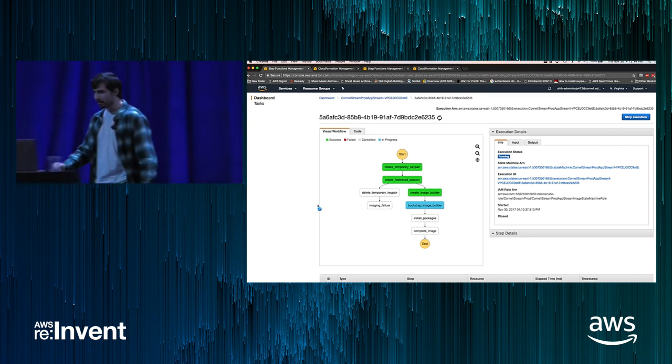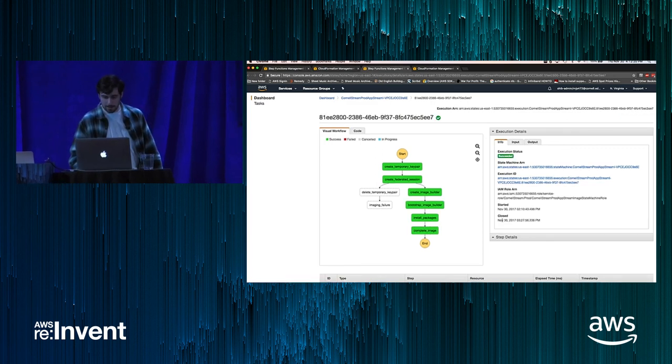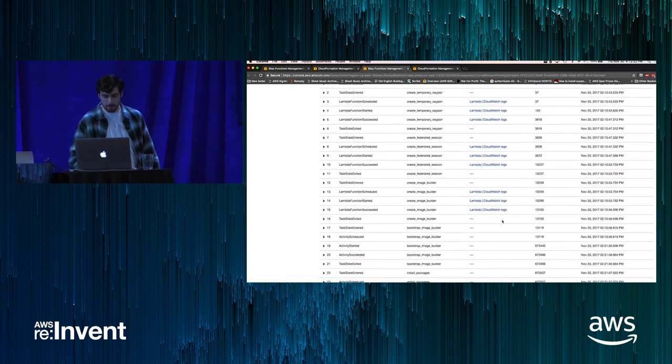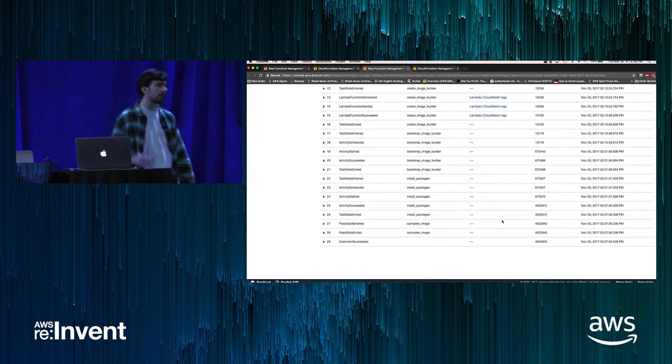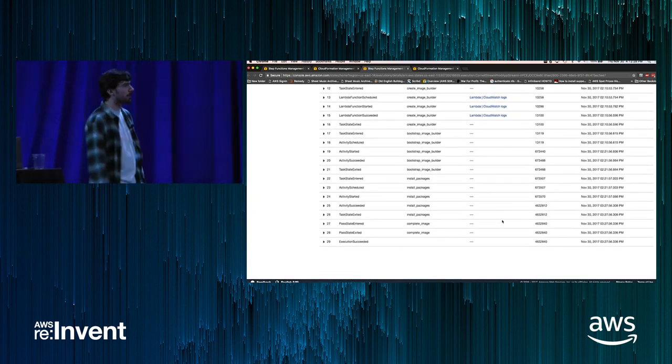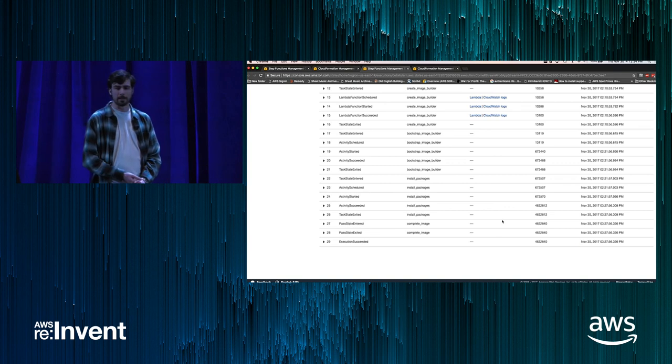I can give you an example here of what a completed task would look like. The great thing about Step Functions is that it really gives you a lot of insight into how long your processes are taking. So you can really go in and optimize and figure out what you need to change, what you need to update.